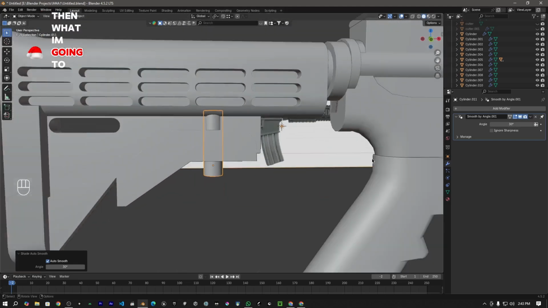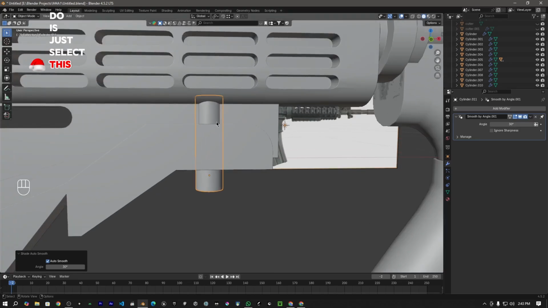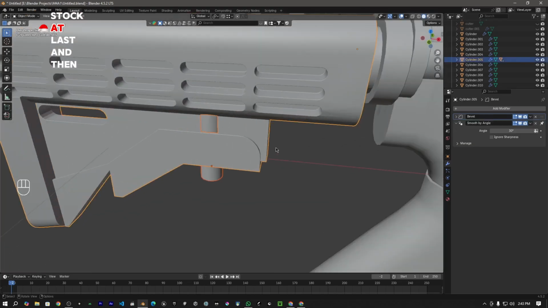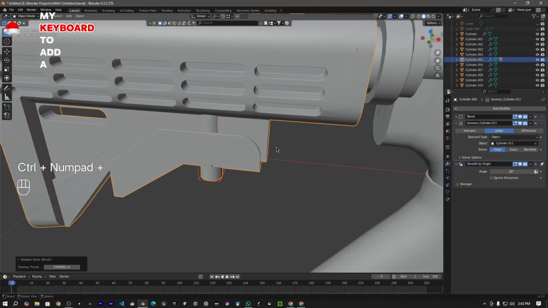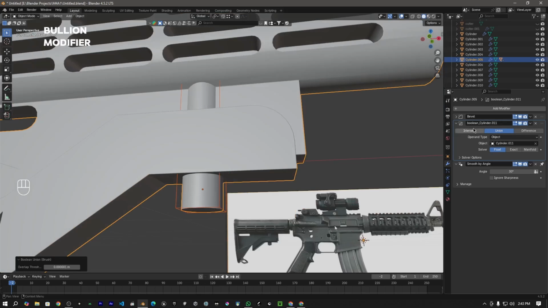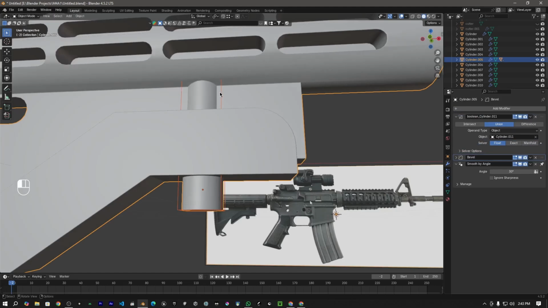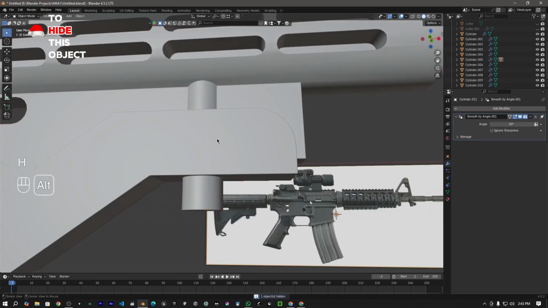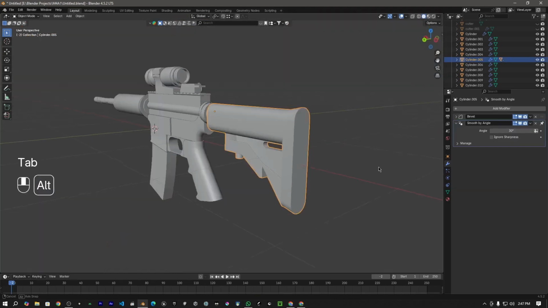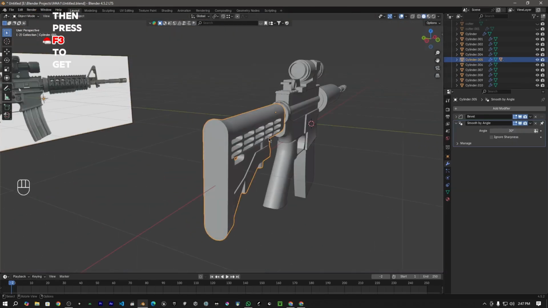Then what I'm going to do is select this object first, the stock last, and then press Ctrl and plus on my keyboard to add a boolean modifier, but the mode will be set to union, and then place the bevel modifier below this boolean modifier. Now I'm just going to hide this object, the cutter object. Now I'm going to symmetrize this stock.